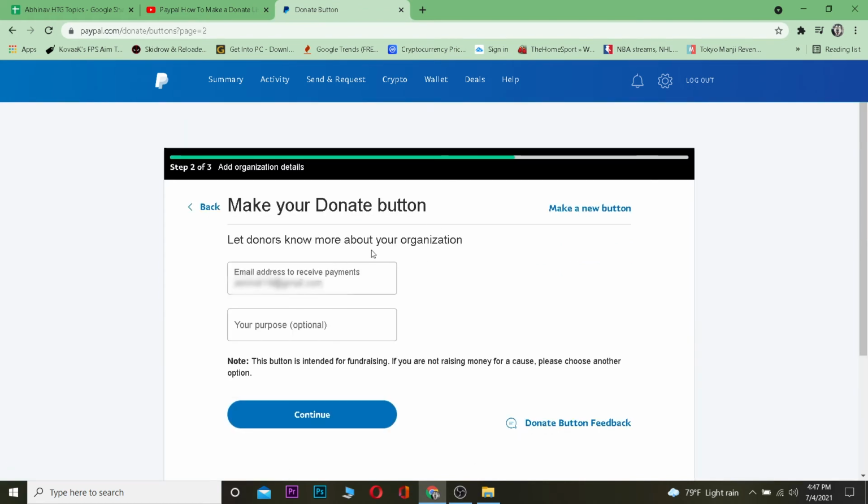Now once you're over here, you can let your donors know what they're donating to by entering your purpose over here to raise their money. And after doing that, you want to click on continue and your donate button will be created. But right now I don't want to create a donate button, so I'm not going to create one. But if you want to create it, you can do it after you enter your purpose. Now remember, entering your purpose is optional. If you like, you can. If you don't, then you can leave it empty.